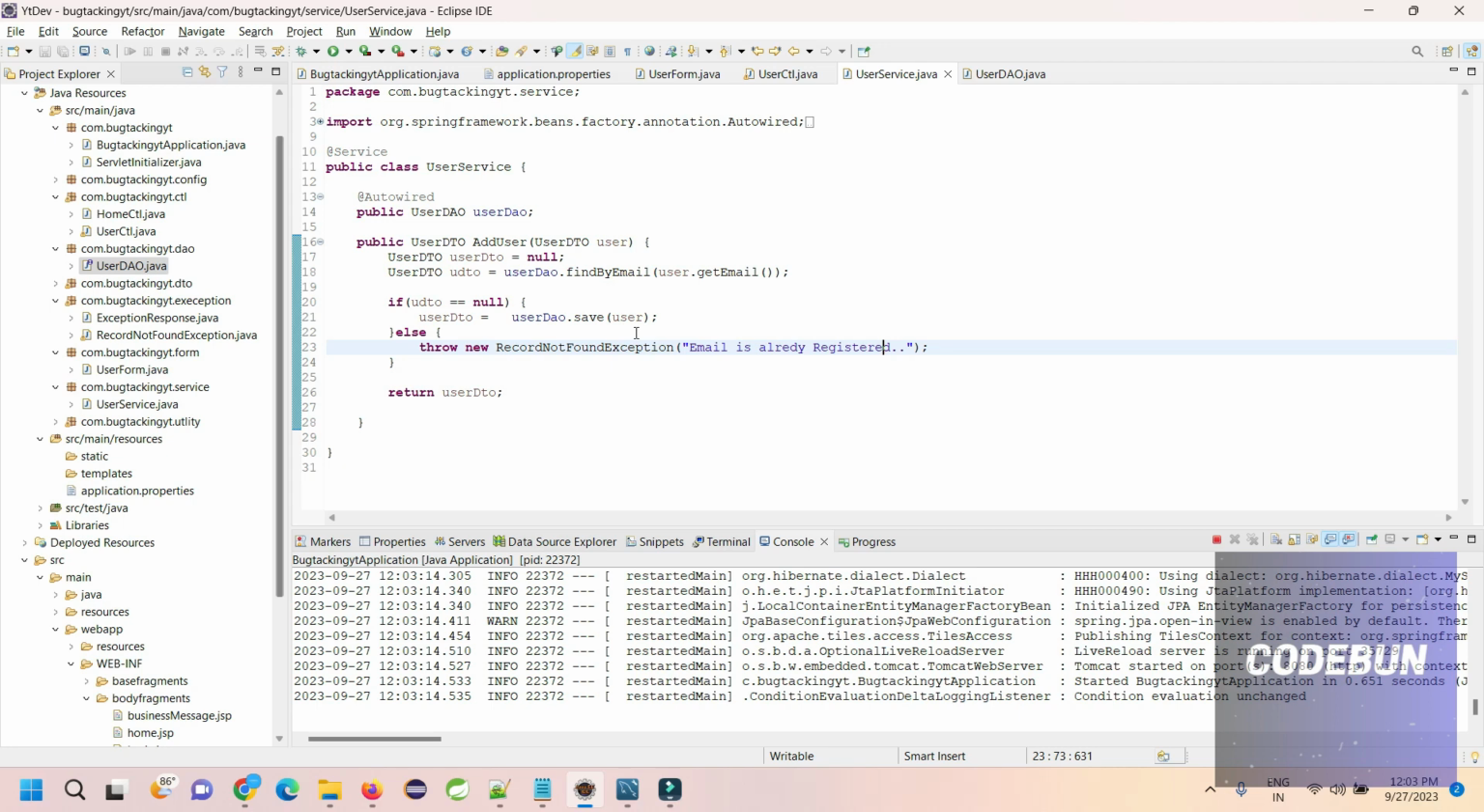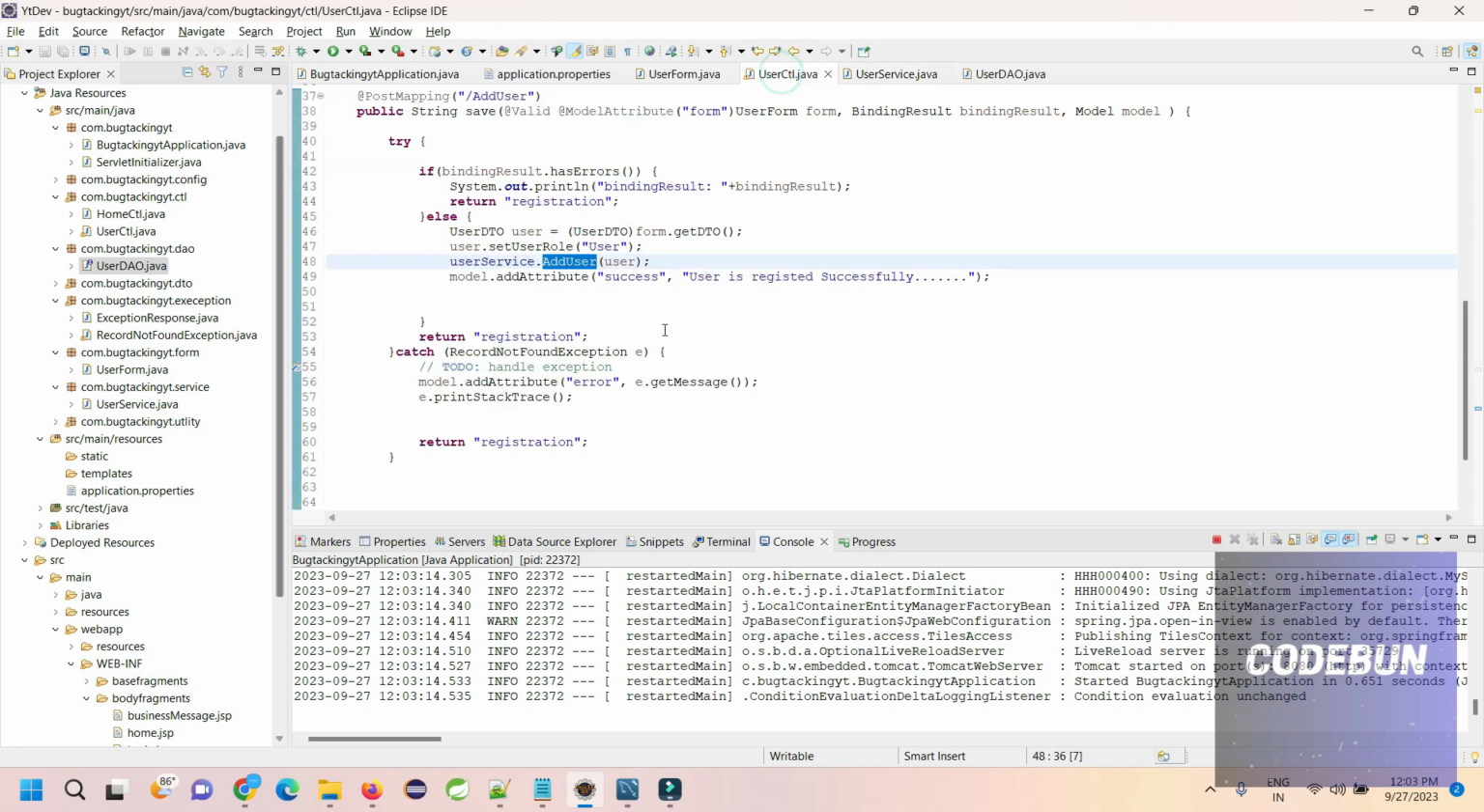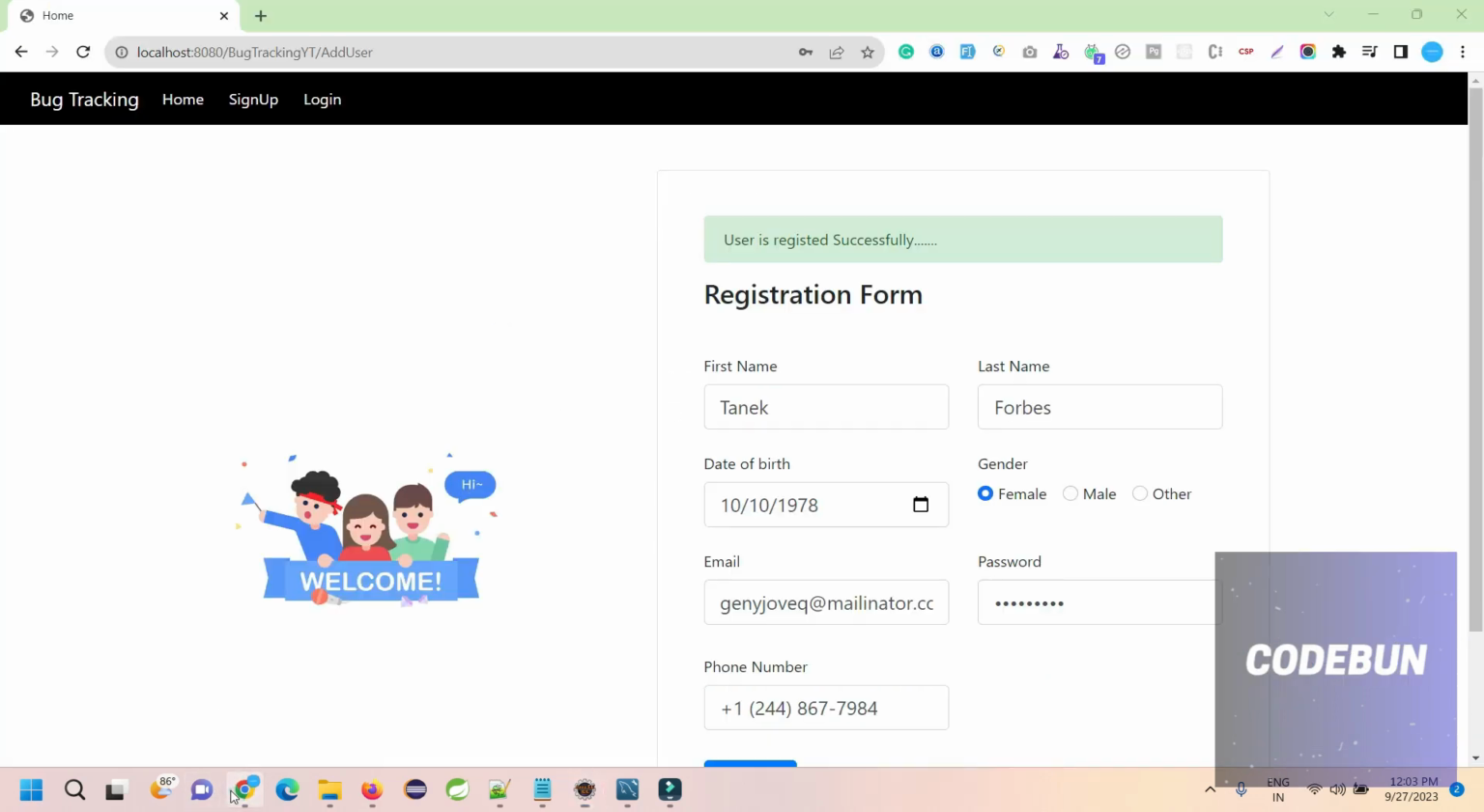Okay, now I think it's good. And into the controller section, we are going to use a try catch. We will get this message as an error in get message. We are handling the exception. That's fine. Let's try it now.